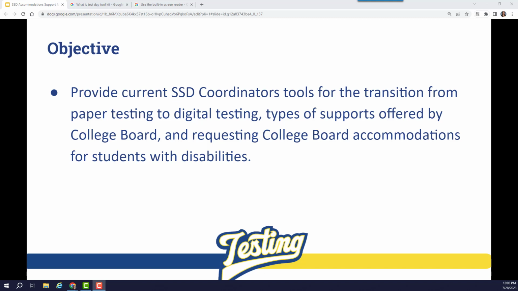The goal of this training is to provide current SSD coordinators, which are typically campus testing coordinators and special ed campus coordinators, the tools for the transition from paper testing to digital testing. We'll also cover types of supports offered by College Board, and requesting accommodations through the SSD online website.